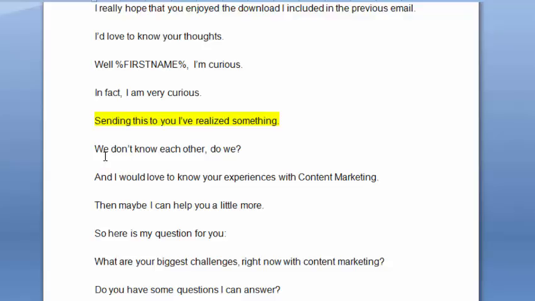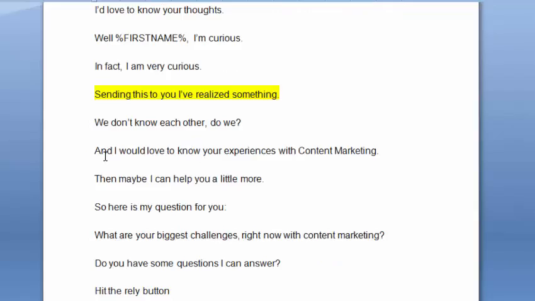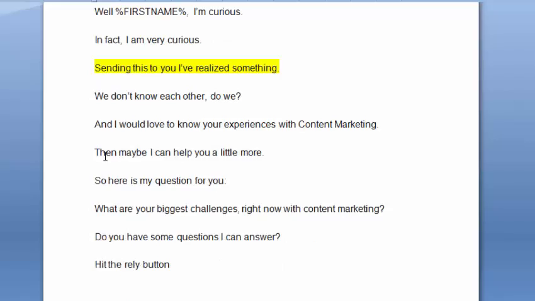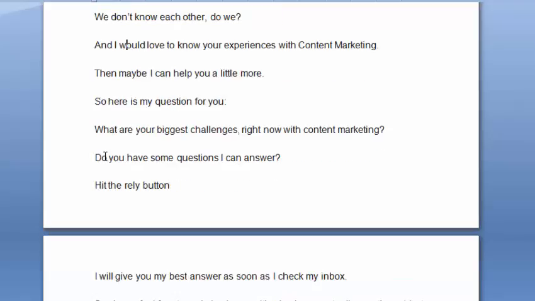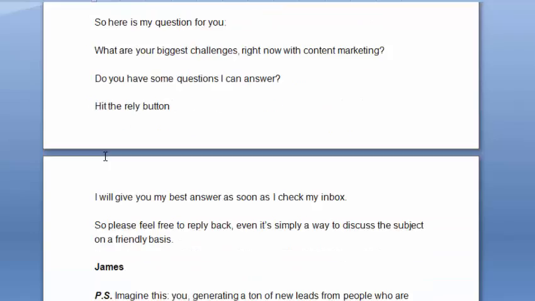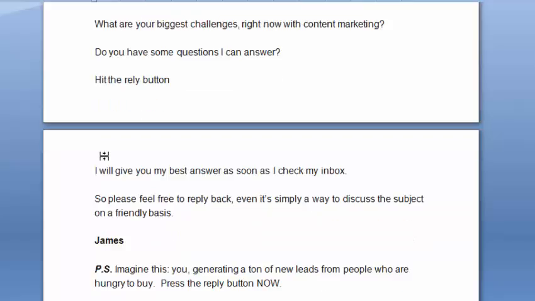We don't know each other, do we? And I'd love to know your experiences with content marketing. Then maybe I can help you a little more. So here's my question for you. What are your biggest challenges right now with content marketing? Do you have some questions I can answer? Hit the reply button. I'll give you my best answer as soon as I check my inbox.